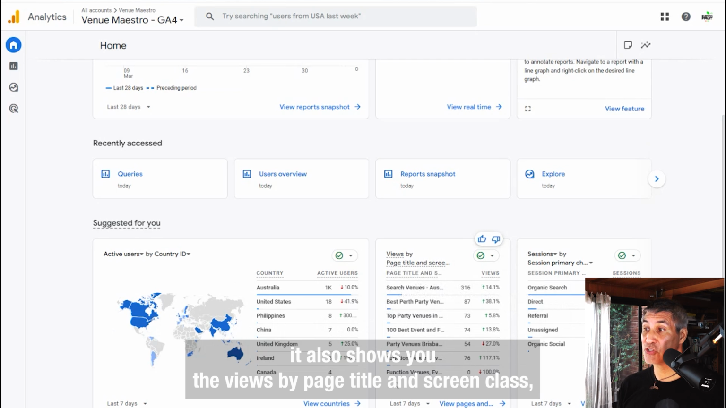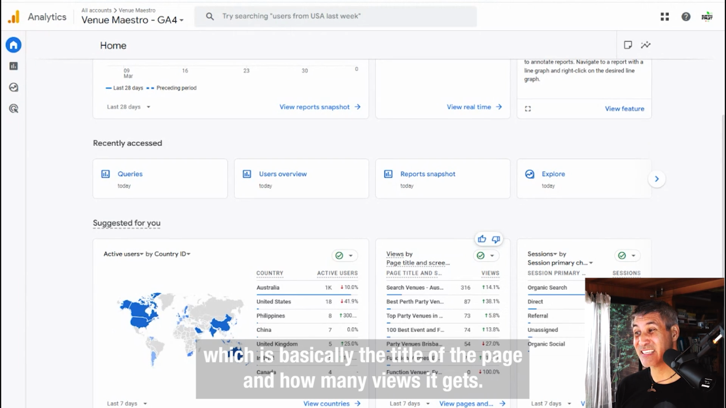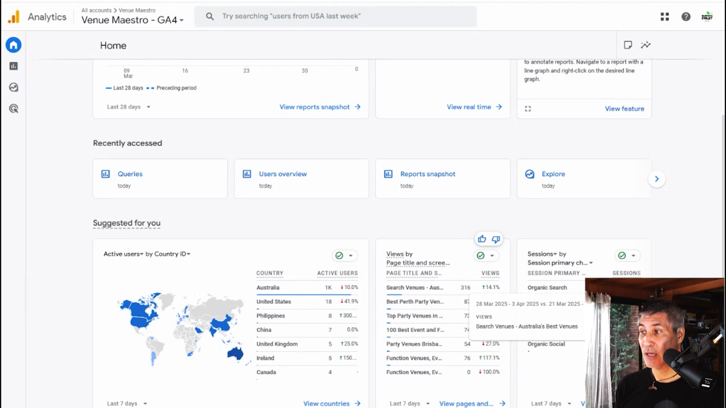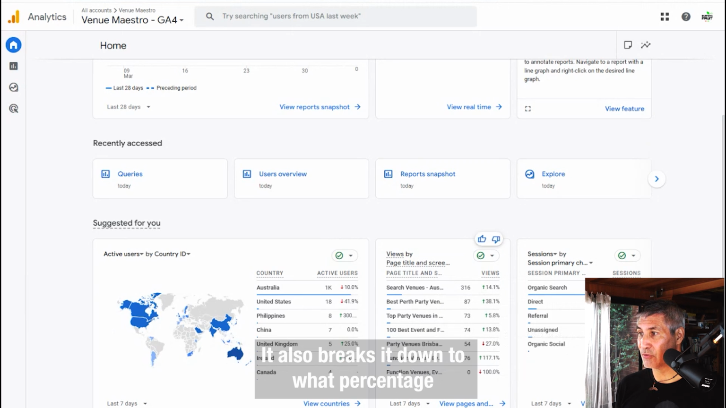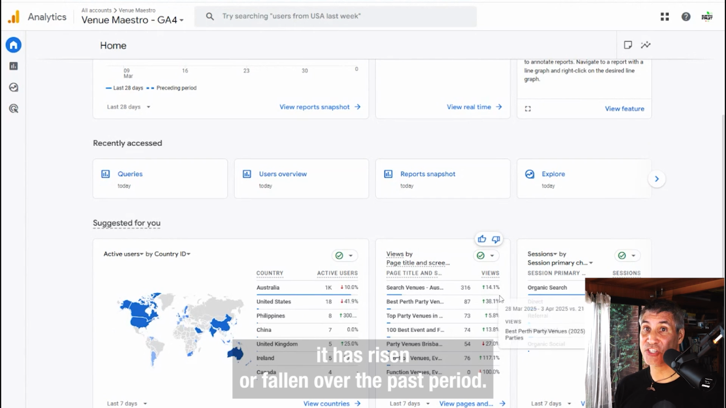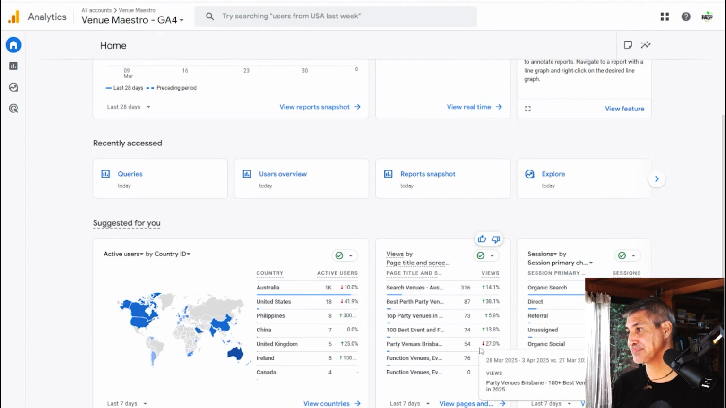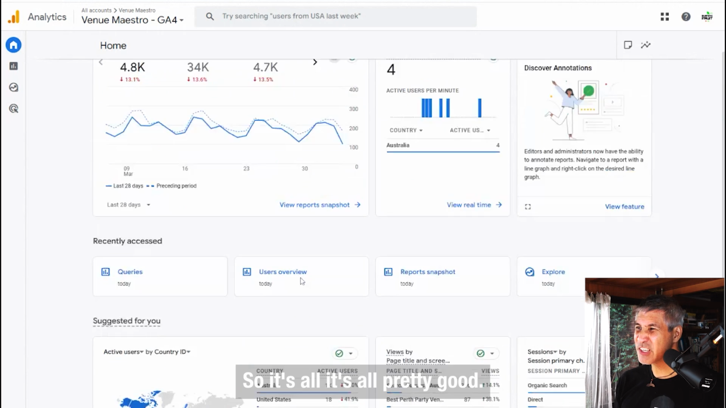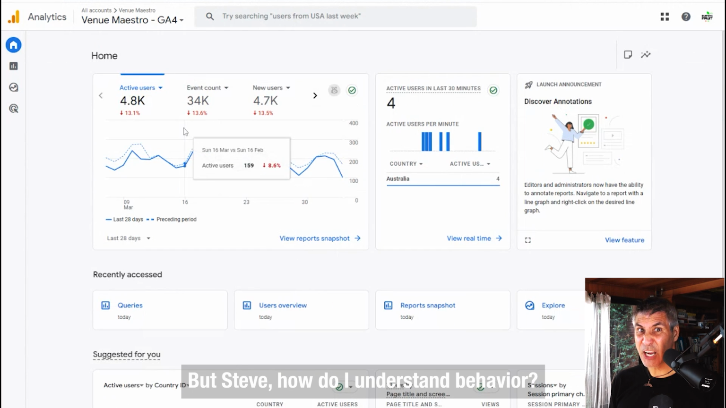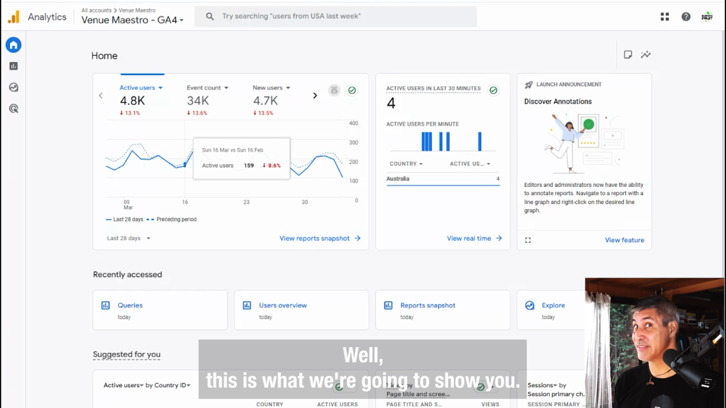It also shows you the views by page title and screen class, which is basically the title of the page and how many views it gets. It also breaks it down to what percentage it has risen or fallen over the past period. So it's all pretty good. But Steve, how do I understand behavior? Well, this is what we're going to show you.